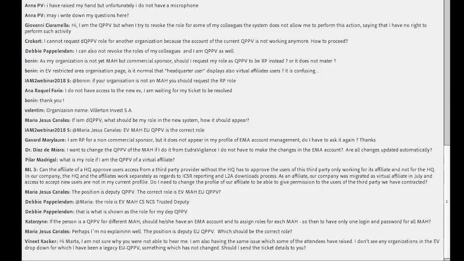Sorry. Good afternoon. So, just a couple of very brief questions. I'm also having the same kind of issue which a lot of other attendees have already talked about in terms of QP access on Vigilance. So, should I send the ticket details and information to you, Marta, to look into, because I also don't have QP access to any of my clients. You do not have access. You mean by access?